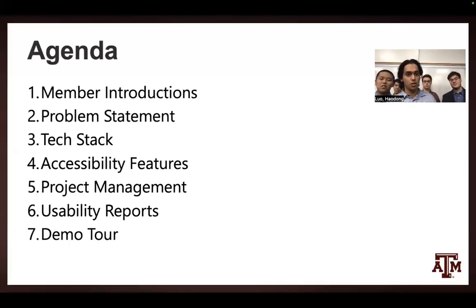So quickly, we're going to go over our agenda. First, we're going to do our member introduction to introduce ourselves. We're going to go over the product statement and the tech stack, as well as the accessibility features. Then we're going to go over project management, our usability reports, and then finally, we're going to demo.